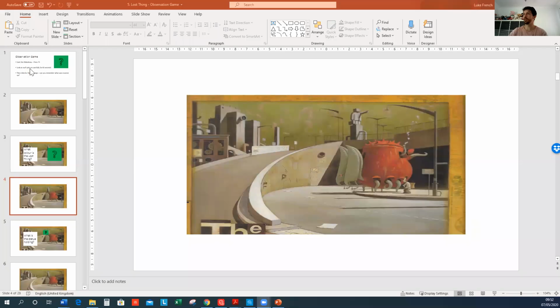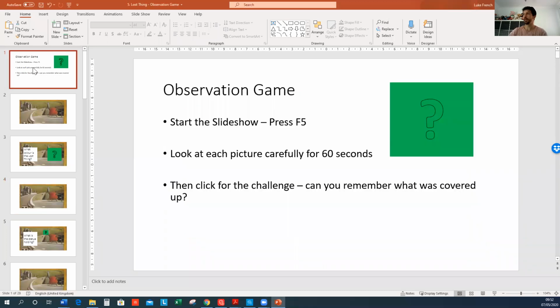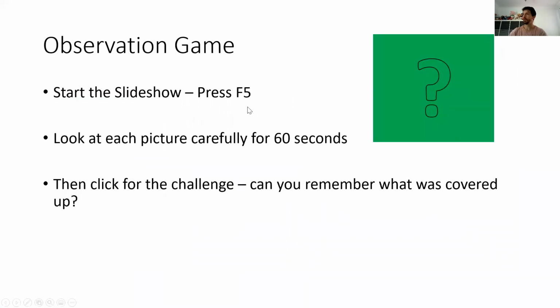Okay, so I'm going to share my screen with you, and I'm going to introduce you to the observation game. So click on the first slide. It says to start the slideshow, press F5, then look at each picture carefully for 60 seconds, and then click for the challenge. And can you remember what was covered up? So this green question mark is going to cover something up. Okay, so I'm going to press F5 to start my slideshow, and I'll get a full screen like this. If you can see 2 screens, you're going to need to switch those off because you might get a clue as to the answer. You might need an adult to help you there.